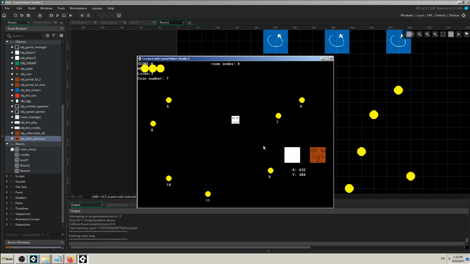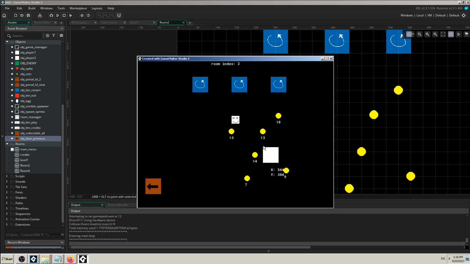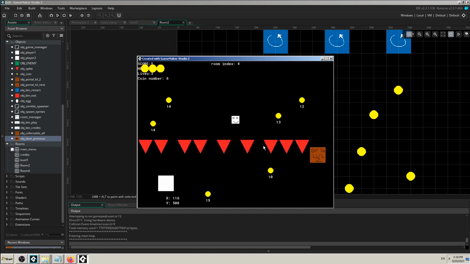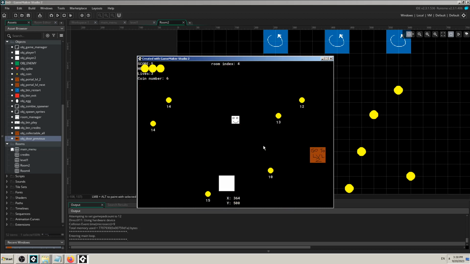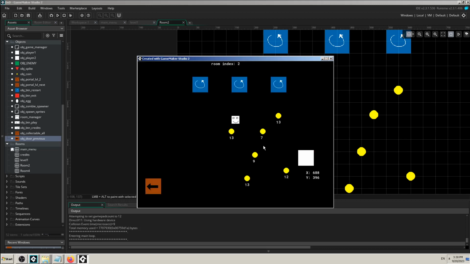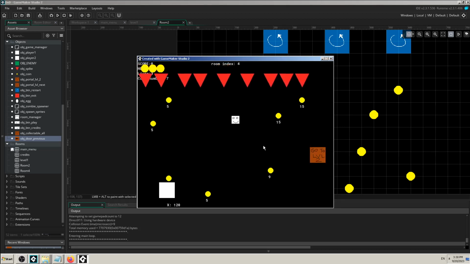Okay, so when I go to level 2, yeah, okay, now I want to go back, so I'm here. The strange thing here is that my door to level 2, when I touch it, will bring me to the next room, which is great, but I'm here now on my right edge, and when I go to this, I'm on the left.